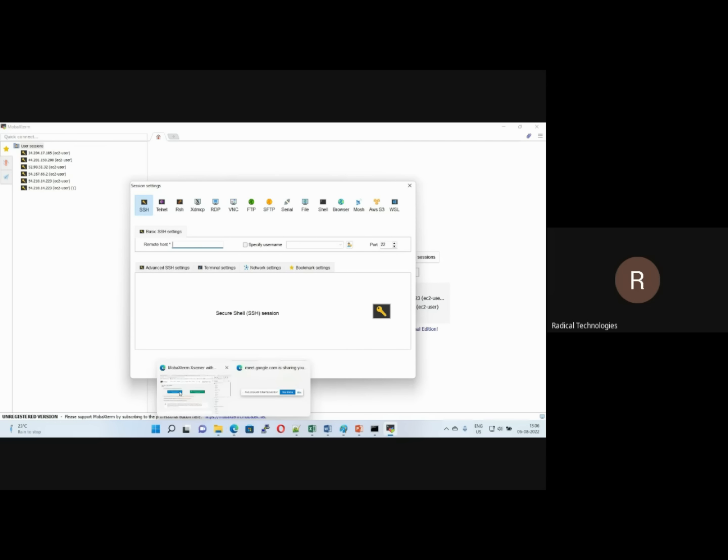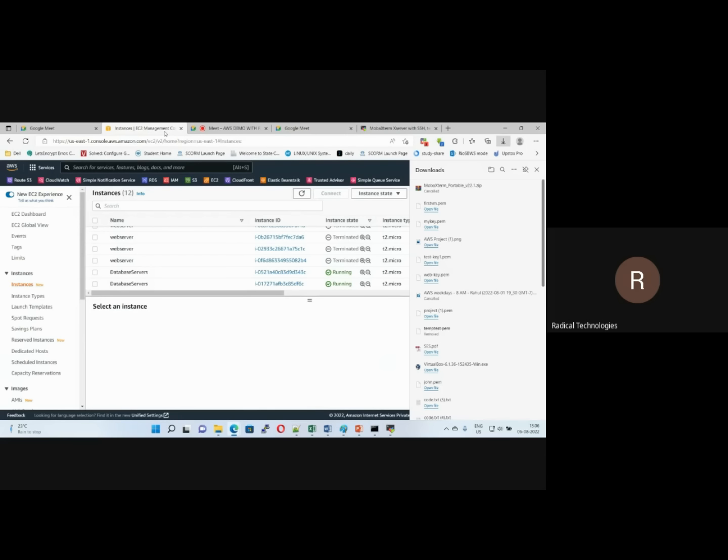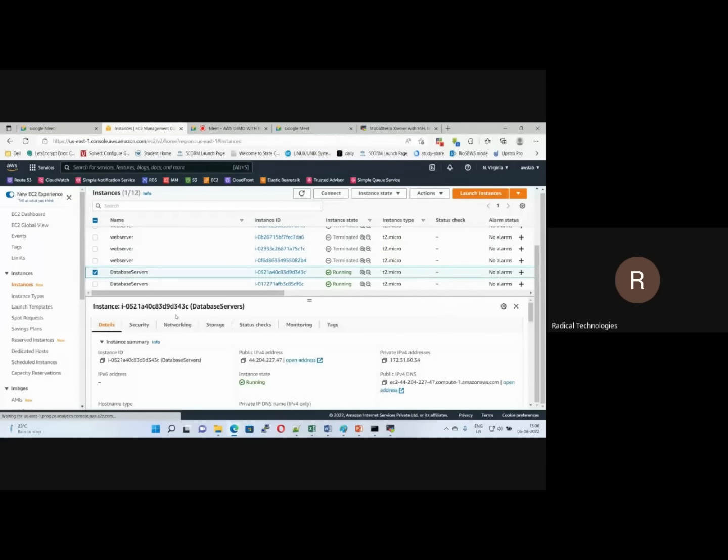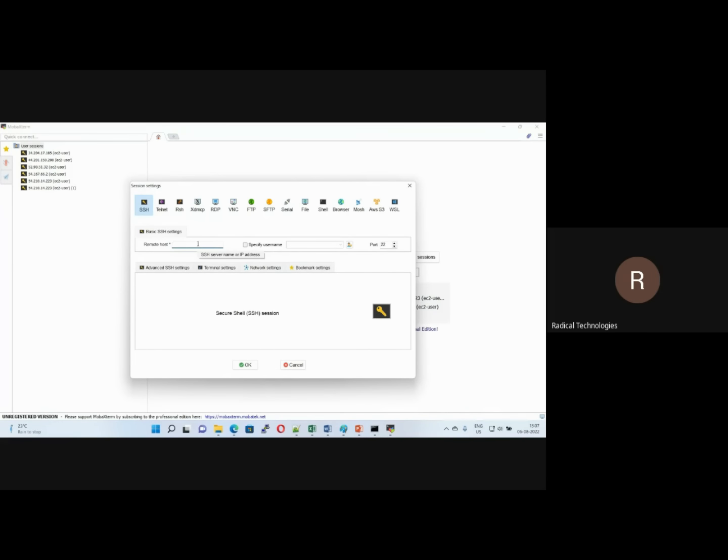Take the IP, guys. Take the IP of this server. Did you get the public IP here? Copy this public IP and paste it here. AWS says that whenever you launch an instance, by default there is one user. The user name is ec2-user. Just type here ec2-user.